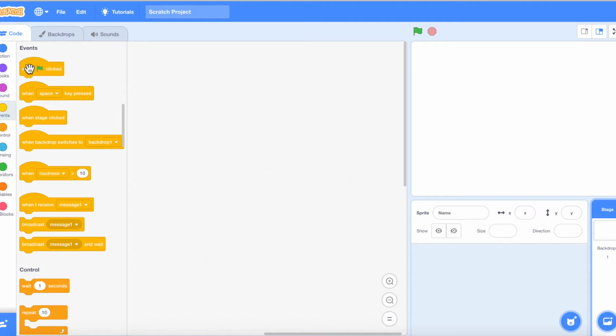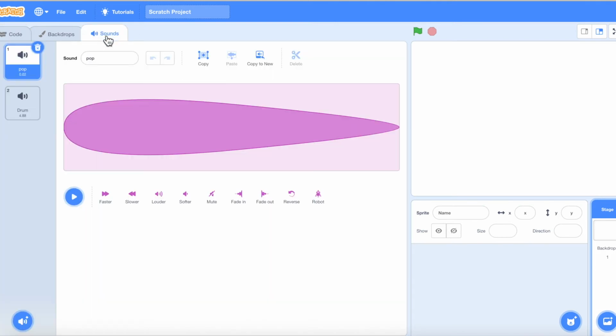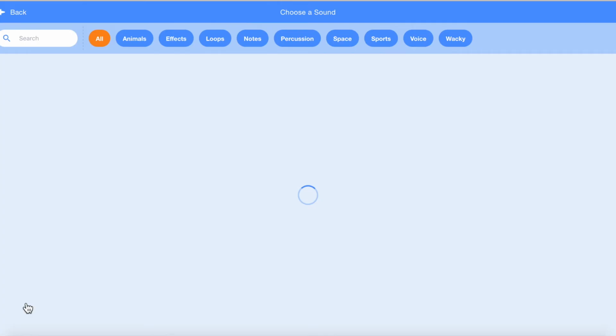So here you'll see the first one is when green flag clicked. Can you see it is the same icon here as here? So now we're going to drag it to the coding section. This is the coding section. So when the green flag is clicked, what we will do is add some music to it. So let's go to the sound tab. We come here and we will choose a sound.